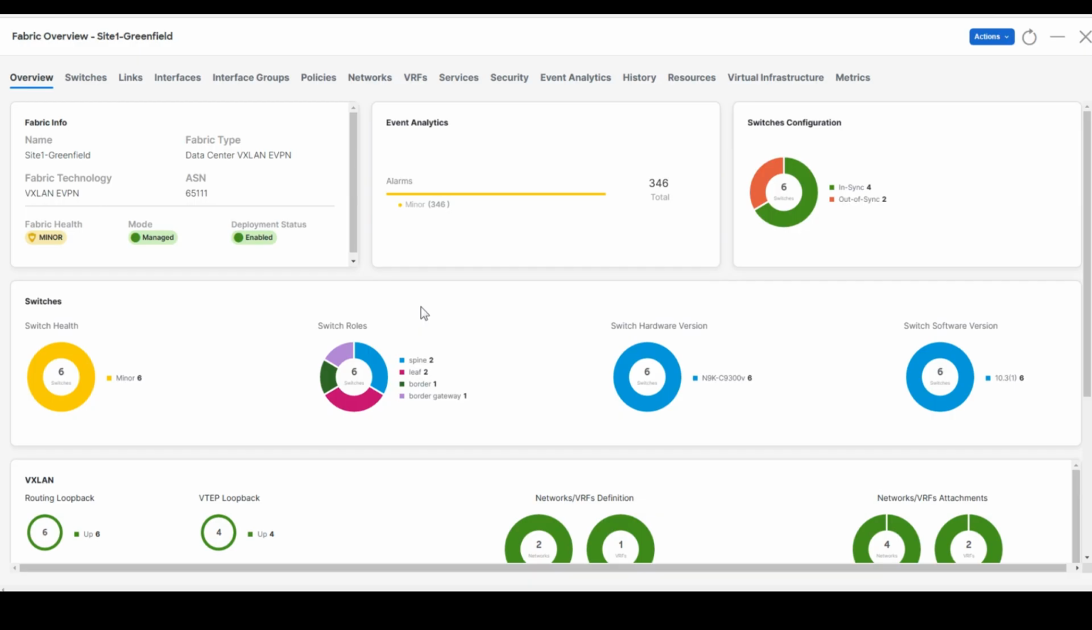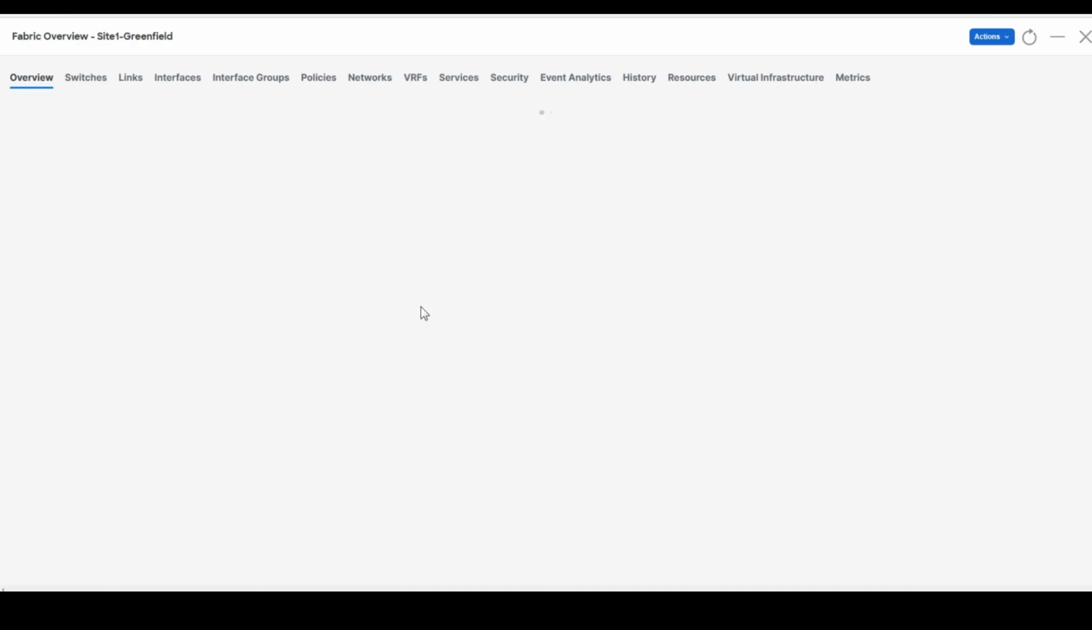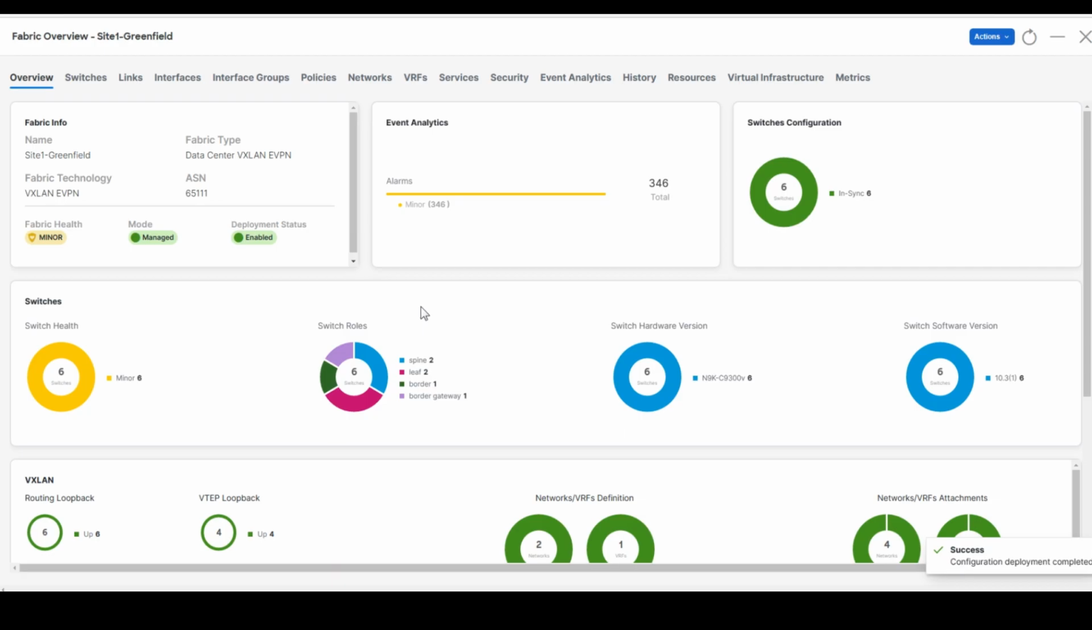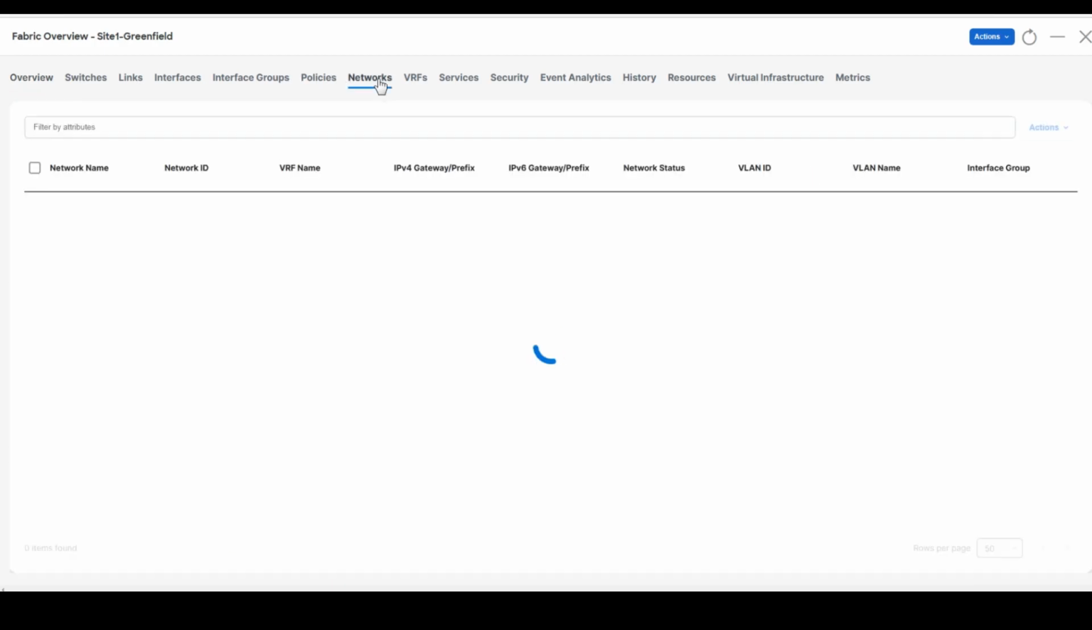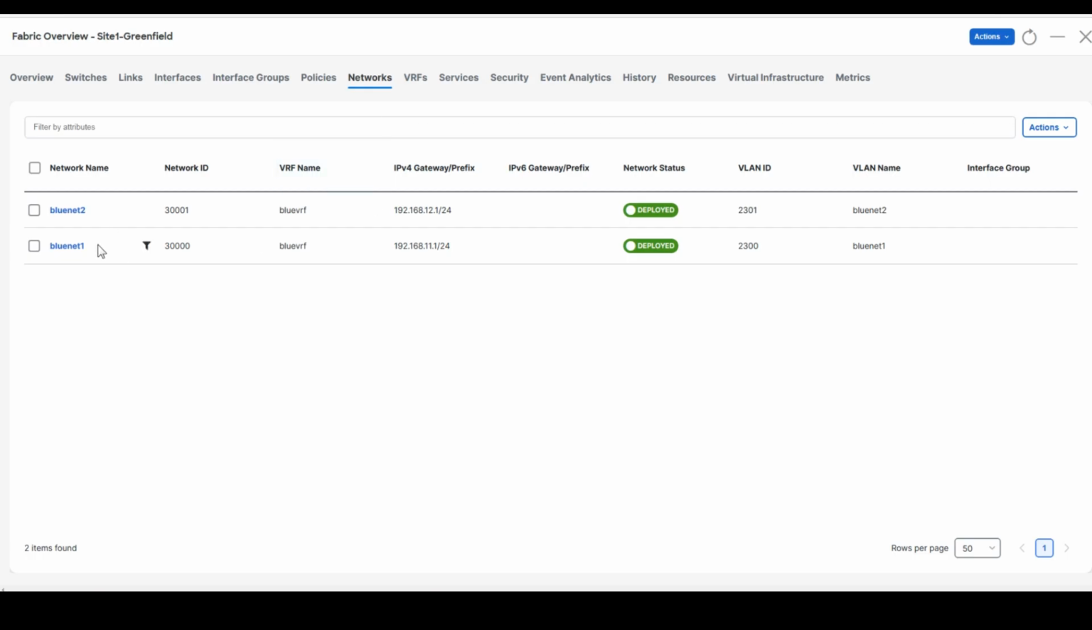To see the network deployed, click Networks. I'm seeing bluenet 1 and bluenet 2 are configured. When performing the action to deploy the network attachment, the intent is for my VRF to deploy at the same time because of the VRF association with the network when I create it. So let's confirm the VRF is also deployed. Let's verify side 1 fabric.